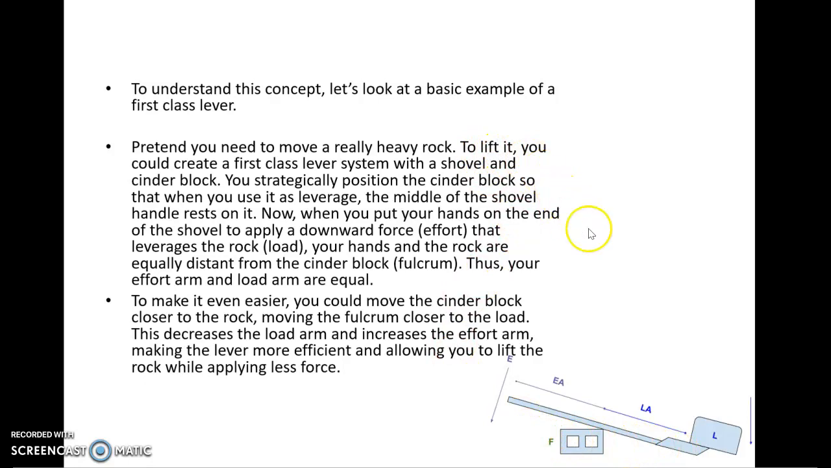To lift it, you would need to create a first class lever: a shovel and a cinder block. You strategically position your cinder block so that you use it as leverage in the middle, and the shovel handle rests on it. Then you push down on here, and it applies the force down here. Because these are equal, it means that it can lift a lot more weight.